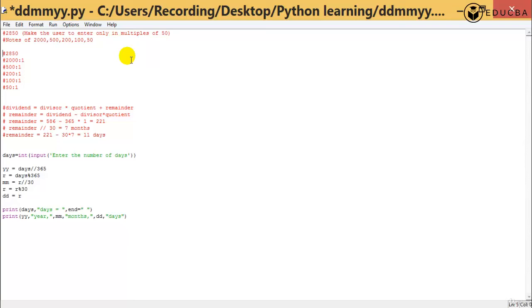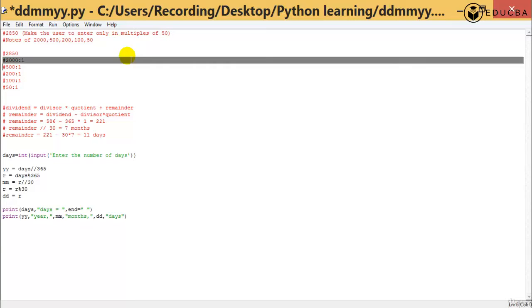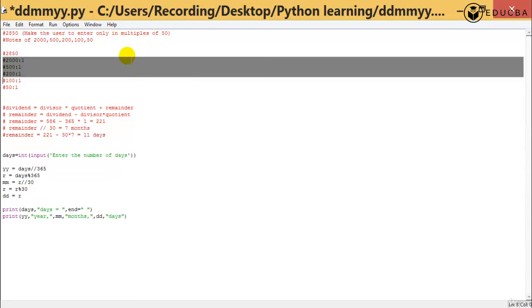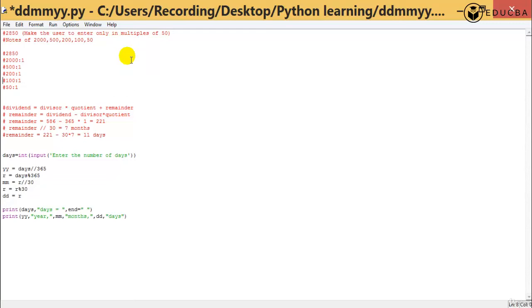So I need to display it to the user: 2000 note, 500 note, 200 note, 100 note, 50. This is how a program works inside an ATM machine. A microcontroller can be programmed to do a particular task. In an IoT, you might have to dispense notes, or dispense something by scanning them out. So you need to define certain functions or programs like that.